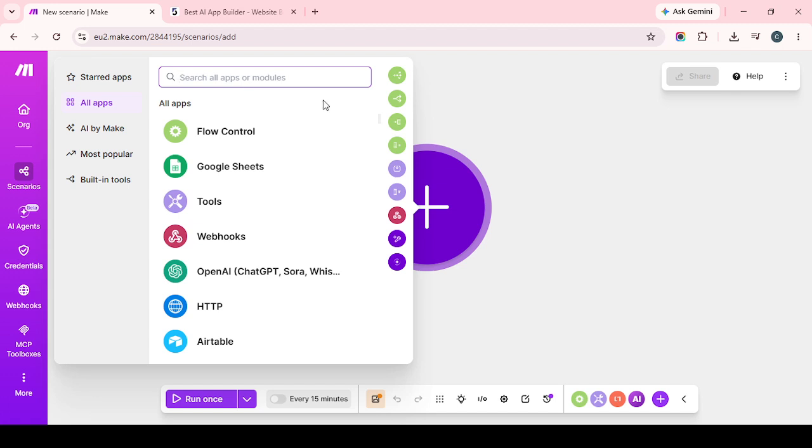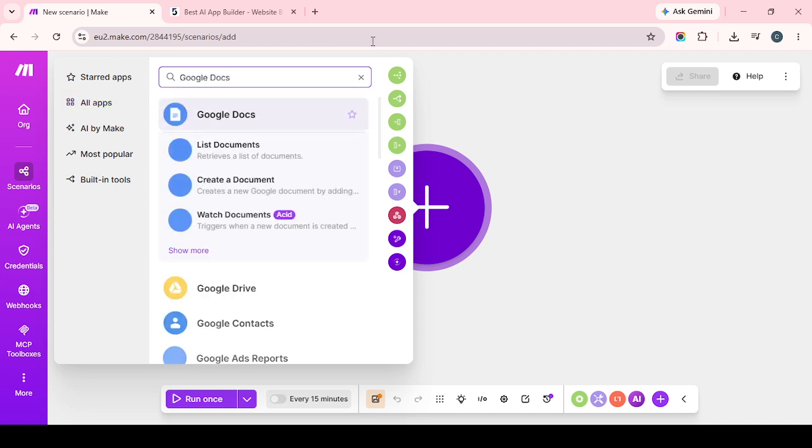Next, add an action piece step. This is the part of the flow that performs the task after the trigger has been activated. For example, you could add ChatGPT or OpenAI if you want the flow to generate or process text, or you could use a WhatsApp integration if your goal is to send messages automatically.